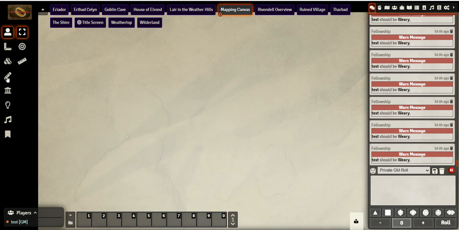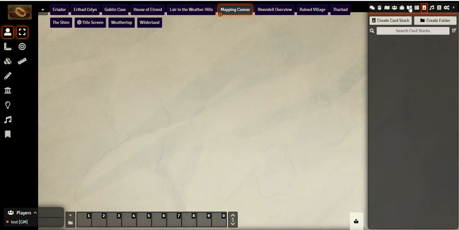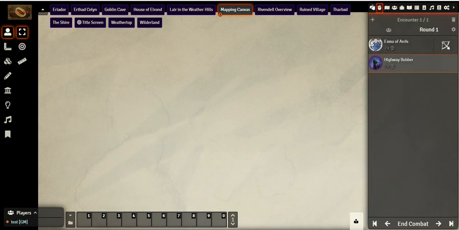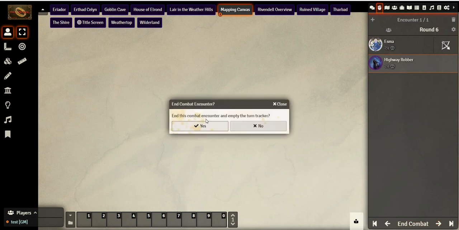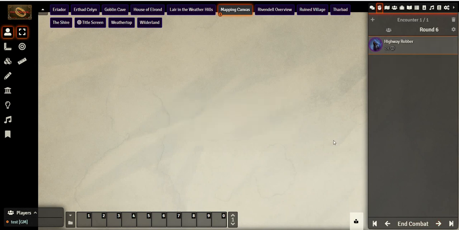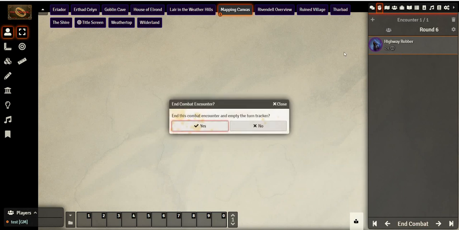Let's see, anything else? I'm just checking. You click this every single round, you get new stances, so I'm just toggling back and forth. When the combat's over, end combat, yes, just takes them out of it, or it should. End combat. There we go.